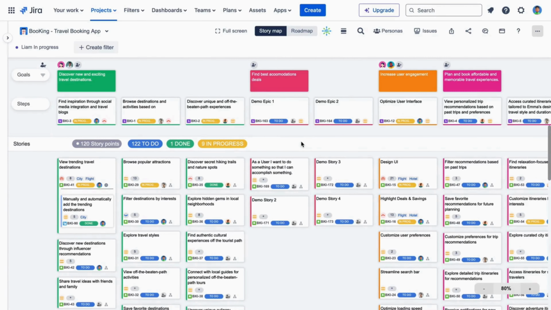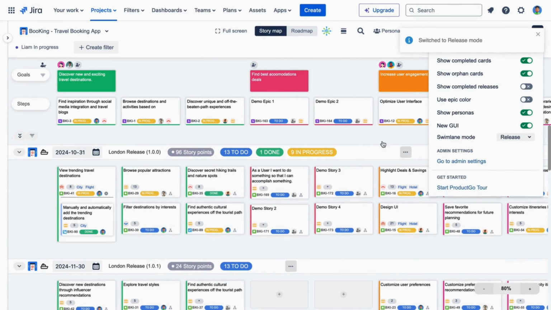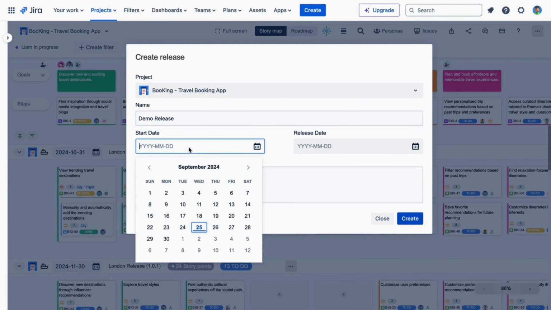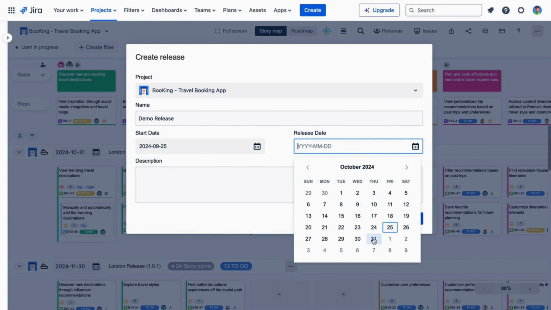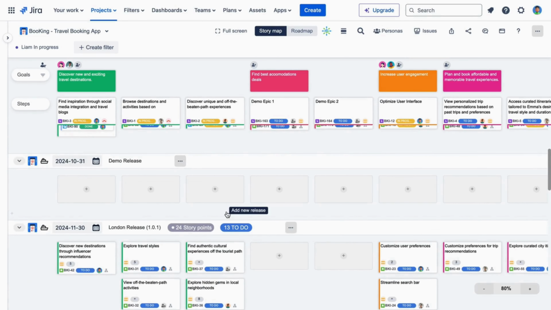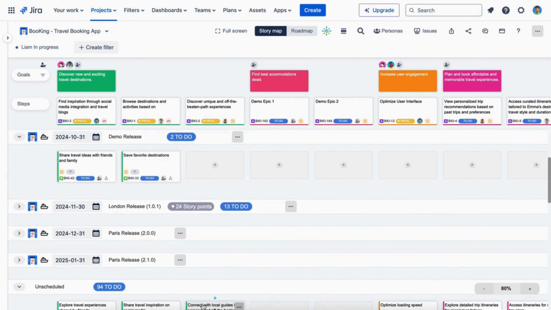To create a new release or sprint, go back to the release mode. Hover your mouse over the top of the swim lane, then click it. Fill in the details information for the release, including release name, start and release date, and description. Your story map now has a new swim lane. Drag and drop relevant issues from the backlog into the swim lane or create new ones.